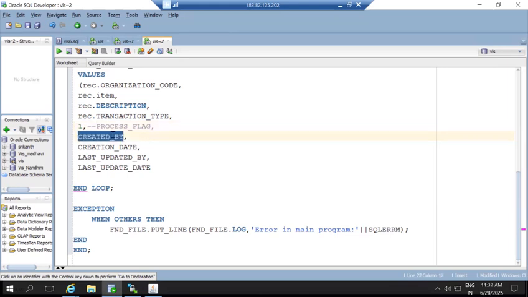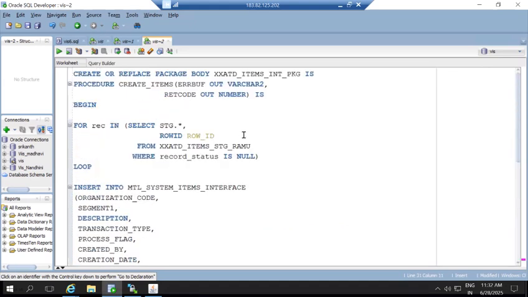Created by means who is submitting the program. So you will get it from fnd_global.user_id. Whoever logs into Oracle Applications, their user ID is captured dynamically. This is an important one here: how to get the user ID dynamically. Creation date, you know the keyword is sysdate. Then last_updated_by, again it's fnd_global.user_id. Then last_update_date, again it's sysdate. That's it. Okay. So now here, in my staging table, three records are there.